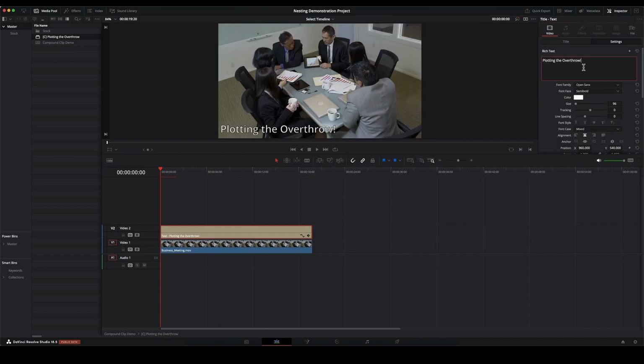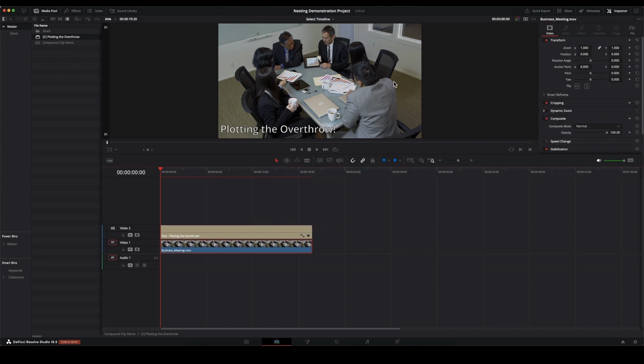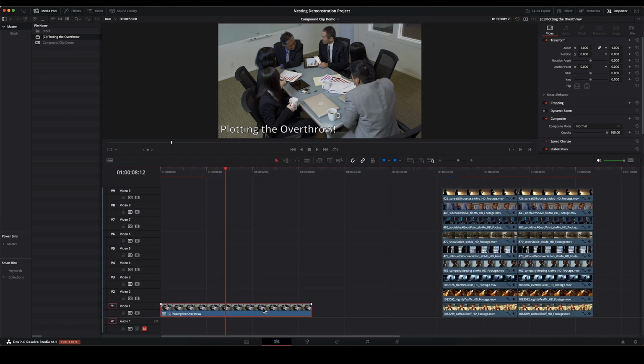Now that I've made my change, all I have to do is to switch back to the original timeline by selecting it from up top here. Now we're back where we were, but our update has been applied and you can see it here.